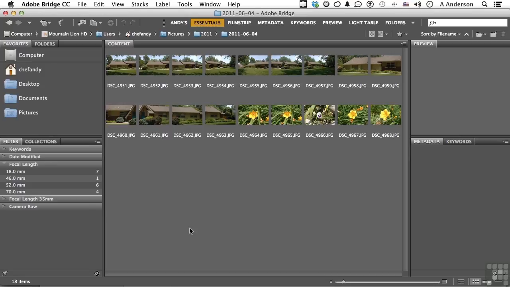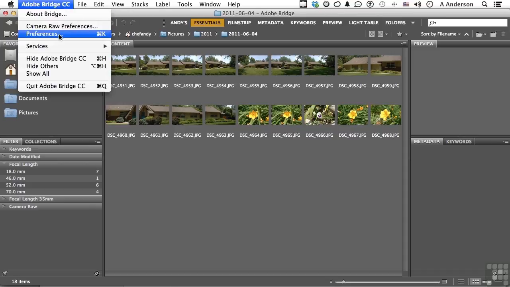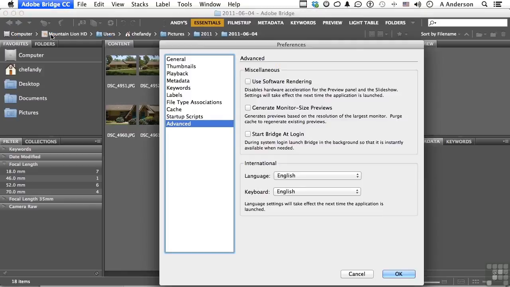Now if you're on a Windows system, go to the word Edit. If you're on a Mac, go to Adobe Bridge CC and go to Preferences right here. Incidentally, the shortcut for getting them on Mac or Windows is Control-K, and that's Windows, or Command-K Mac. Let's start with General up here.